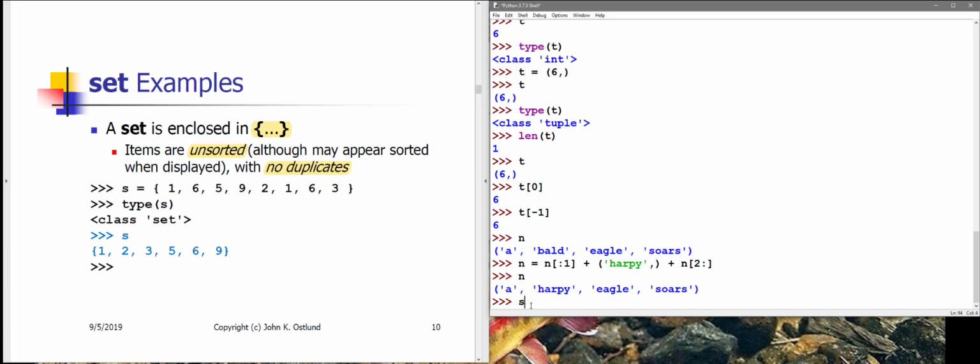So here I'm defining S to contain 1, 6, 5, 9, 2, 1, 6, 3. You'll notice that I have some duplicates here when I defined S. I have 6 occurring a couple of times. I have 1 occurring a couple of times.